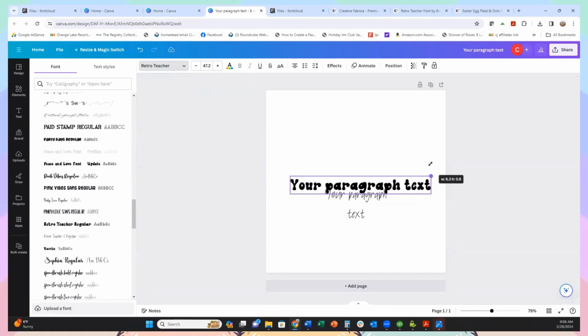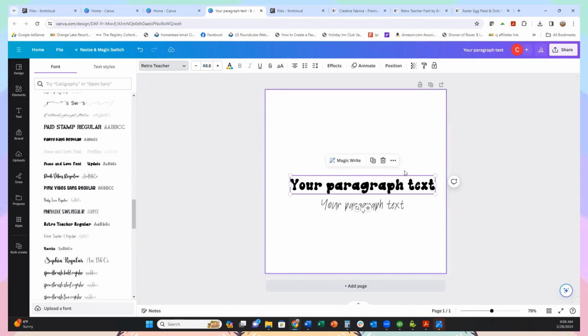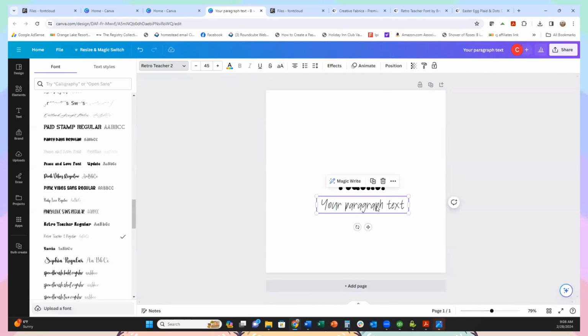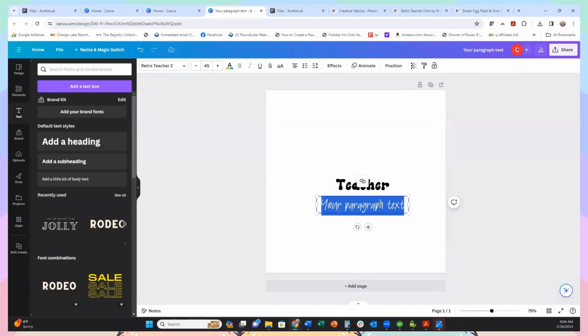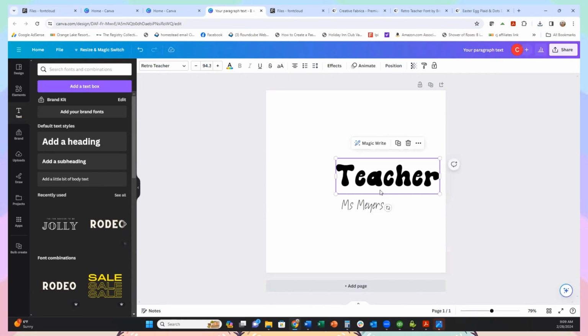You can also stretch it here as well. Now I'm going to stretch this out and see. Since this is called Retro Teacher, maybe I'll do something as a teacher design here. Okay, so now let's do teacher, make it capital. And then I'm going to do this for my daughter. She's a teacher. I'll do Ms. Myers. So let's see, get in here, highlight that, Ms. Myers. So now what I'm going to do, again, is make this bigger.